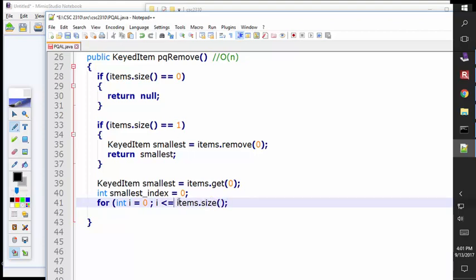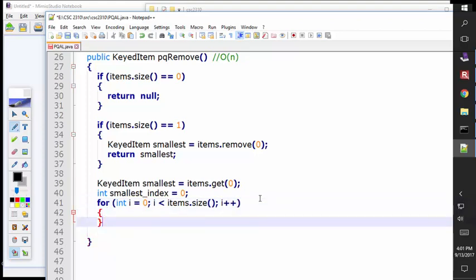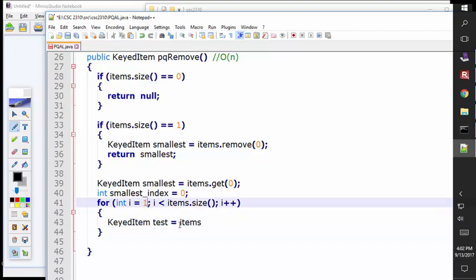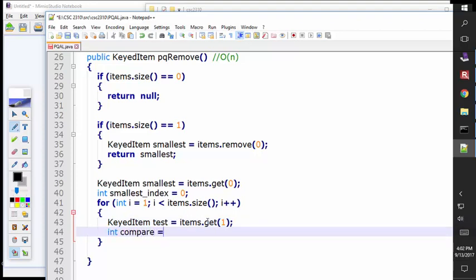Okay, that's not quite right. So we're basically going to do a linear search here. And we need to get the next item. Whoops, we can go to 1, right? And let's store the result of our comparison in an integer, and then test whether it's less than 0, greater than 0, or equal to 0. Okay, to determine whether we need to update smallest index to be our current index, I, or not.